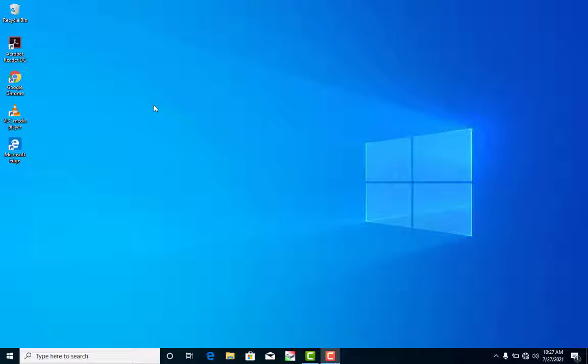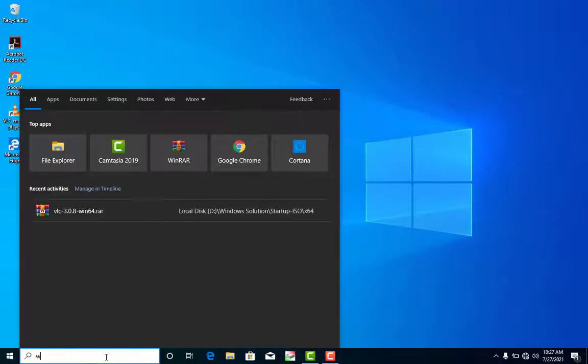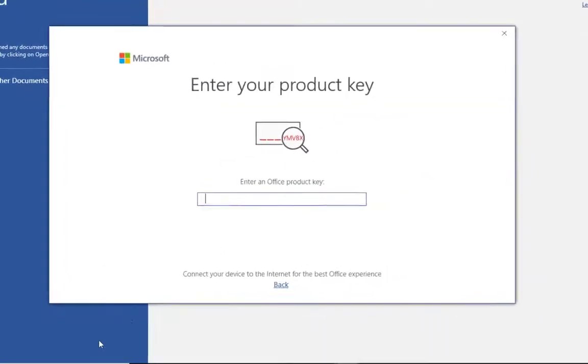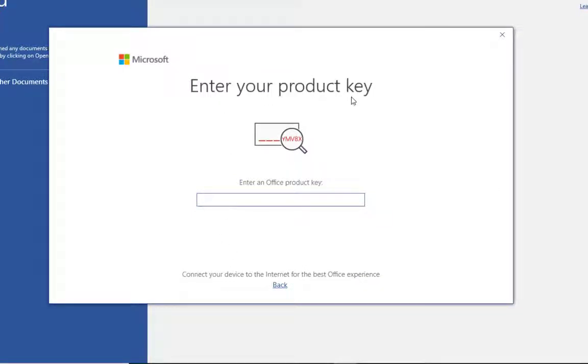There are several ways to activate. You can use command prompt, but in our case we're going to use an application called KMSAuto.net. For a short demo, let me open a Word document so that you can see the problem. As you can see, it says enter your product key. The product key is purchased from Microsoft, but if you don't have that money, for example students, it might be challenging because all your assignments you're doing in Word. That's why in this video I'm going to show you a very simple way to activate your Microsoft Office. So let's start.